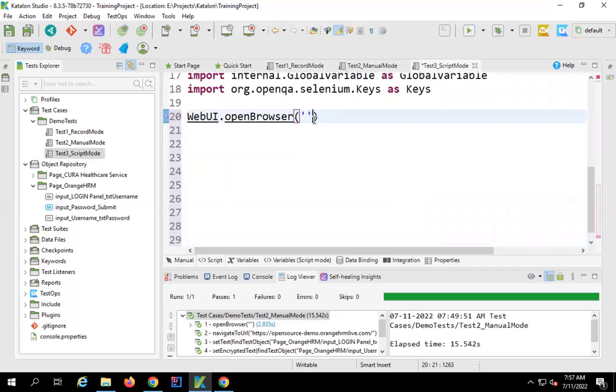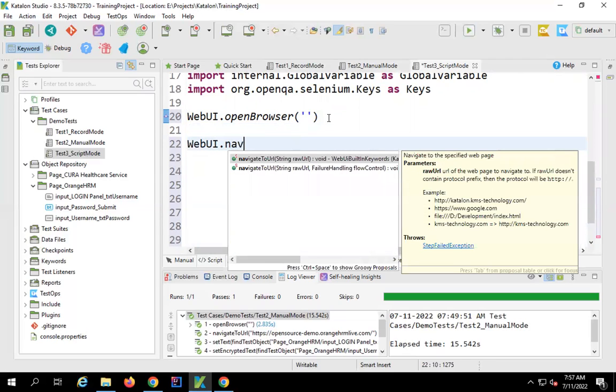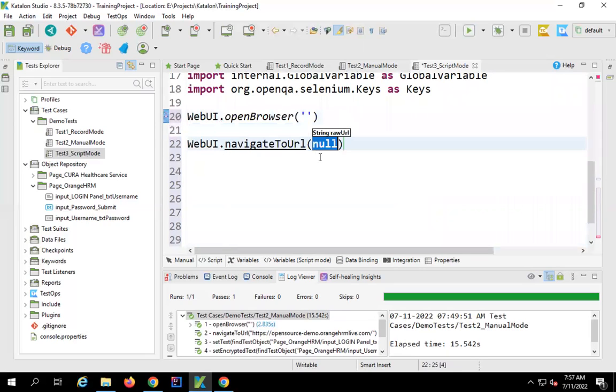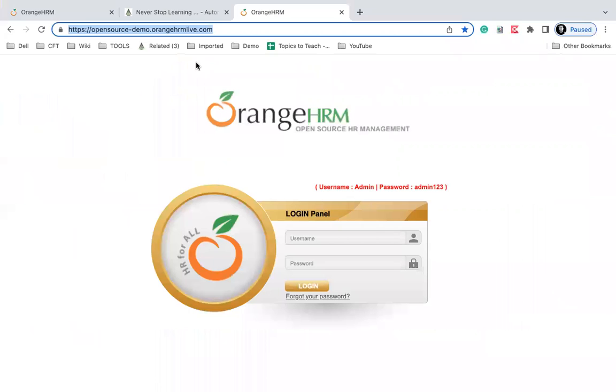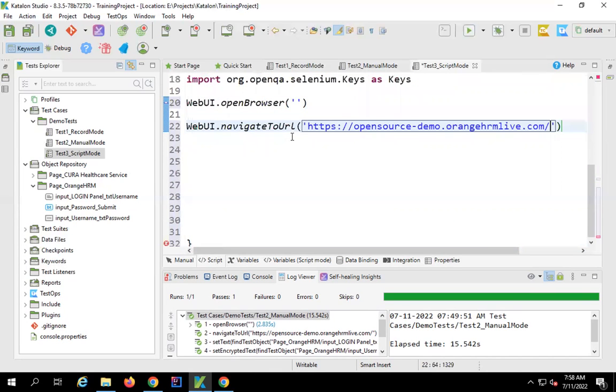In the brackets, I will give an empty single quote. Next step is I will again say web UI dot, and this time the keyword is navigate to URL. So I will say navigate, and I have got this navigate to URL. I will click this, and within quotes inside the brackets, I will give the URL, which is the URL of the application. I can give like this.